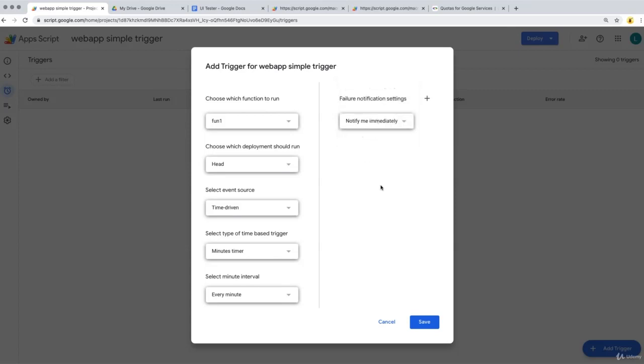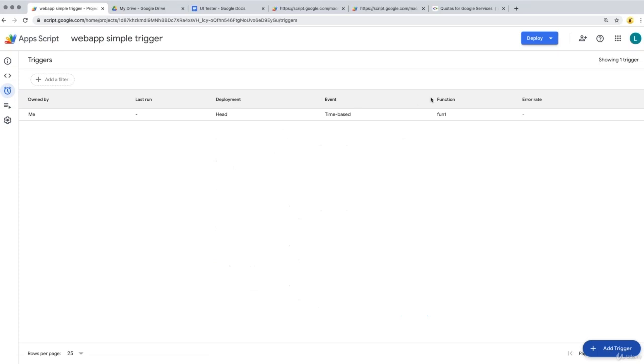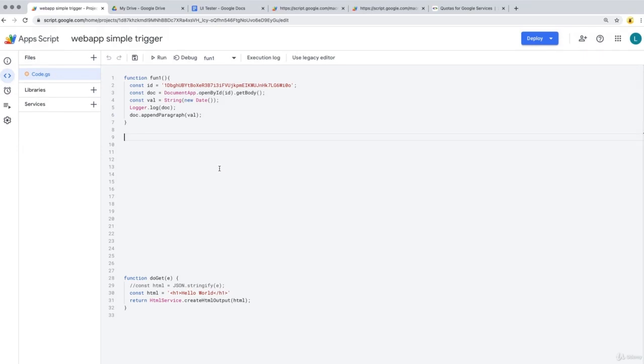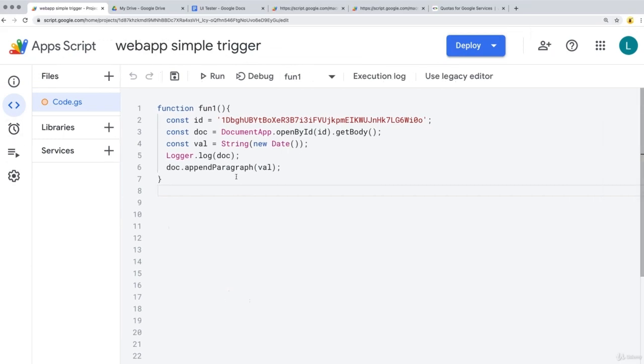So I'm going to set it up to notify me immediately, and this will send an email to the account that's creating the trigger. Every trigger is created by an account, and that's the account that's also going to be running the script. So now let's go back to our editor. Let's make the screen larger again so we can see the code better.